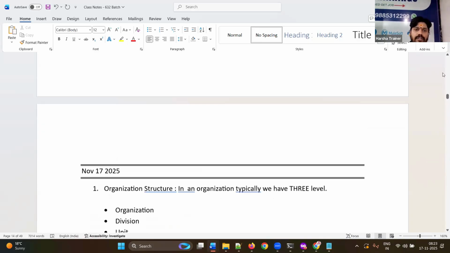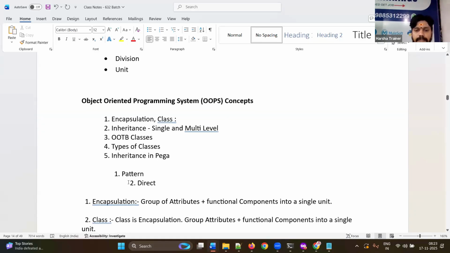Organization, division, unit, I told you, and encapsulation. See, before you proceed to work on Pega, the Pega PRPC tool is developed using Java, that you know. So you need the concept of the basis on which Java was developed. Java has been developed taking object-oriented programming system concepts as its foundation. Programming languages like C++, Java, C#, Python, VB, these are all developed on the same concepts, called object-oriented programming system concepts.